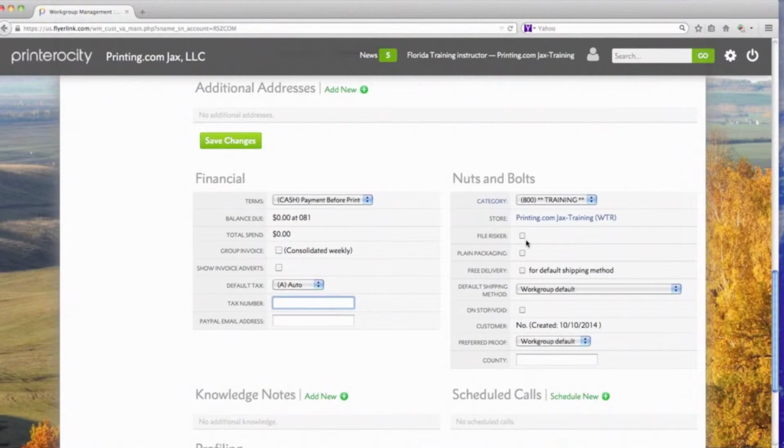File risker just basically means you trust that person's file. Maybe you've been doing business with this customer for a while. You know their files are good and you trust them. You can make them a file risker, which basically means you're not charging them to check their files. That's entirely up to you. We do recommend always checking files, no matter who they're from, before they go to print, but you don't necessarily have to charge this person if you don't want to, if you trust their files.